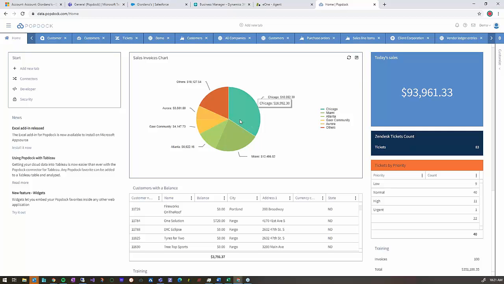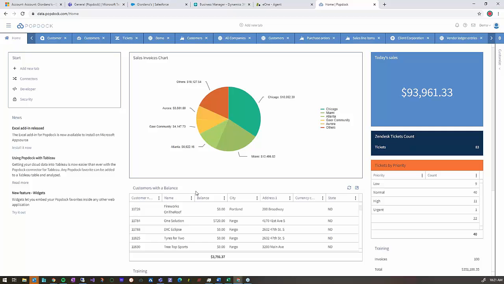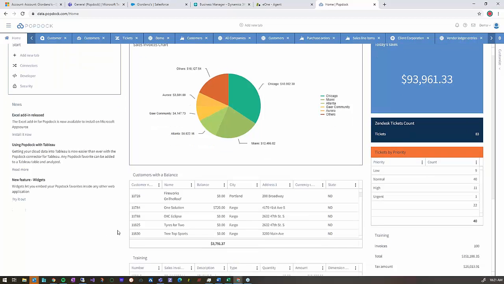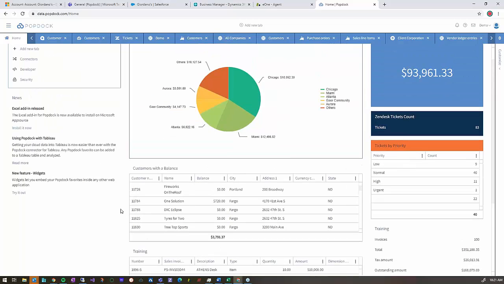So what you're seeing right now is kind of the home page or the dashboard. Some people call it a dashboard. You can have some favorite lists that you may have. Maybe it's a quick chart of a breakdown of where your sales invoices are coming from, or maybe it's something you need to do today, right? I need to call all of the customers that have an outstanding balance and ask them what's going on. Or again, I have a little list here talking about some training going on.